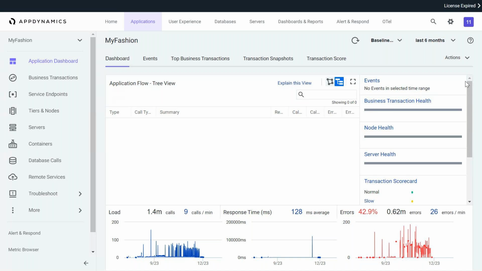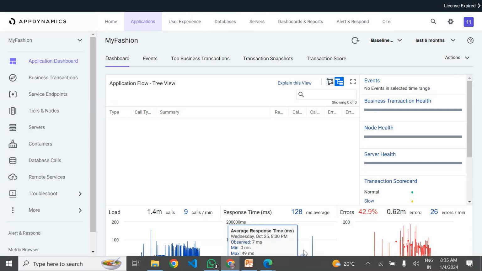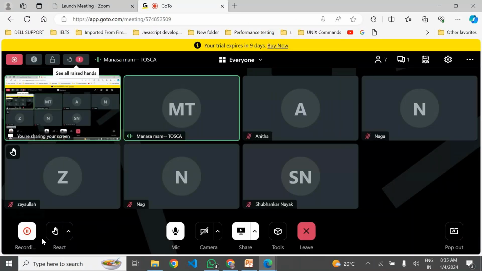So this is the overall AppDynamics, having multiple views, capabilities, and features, from full stack observability to achieve the three pillars of AppDynamics: visibility, insights, and actions. So that's all about today.